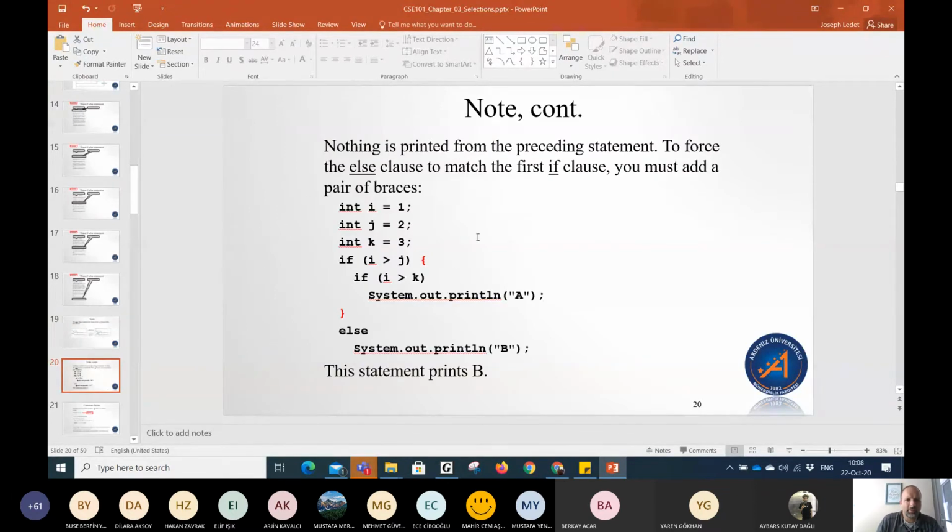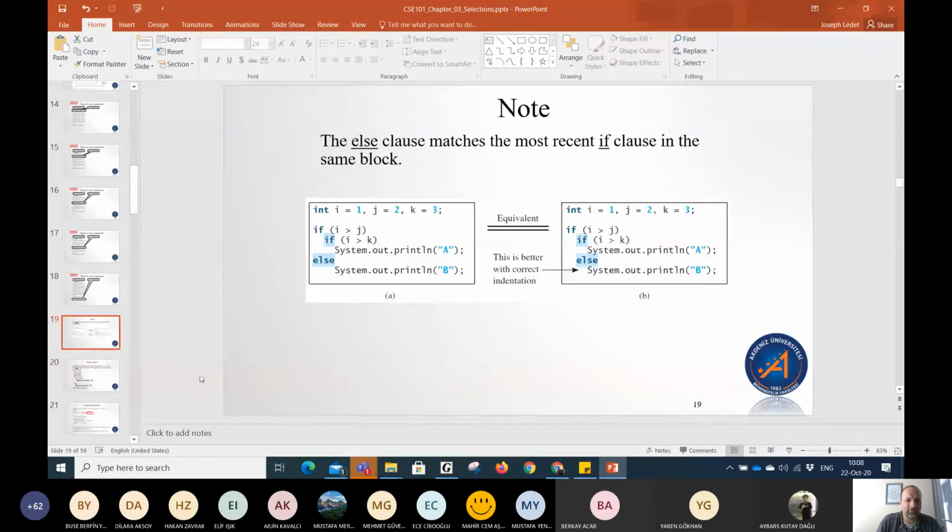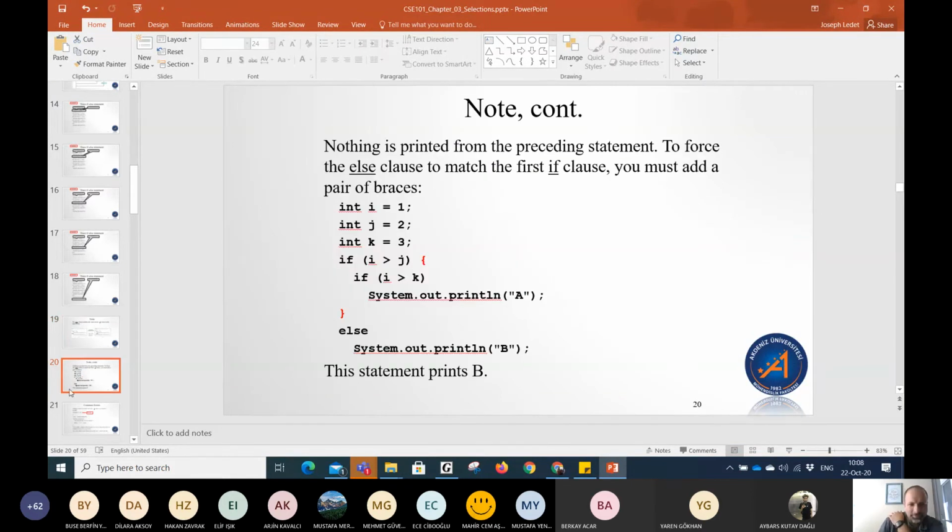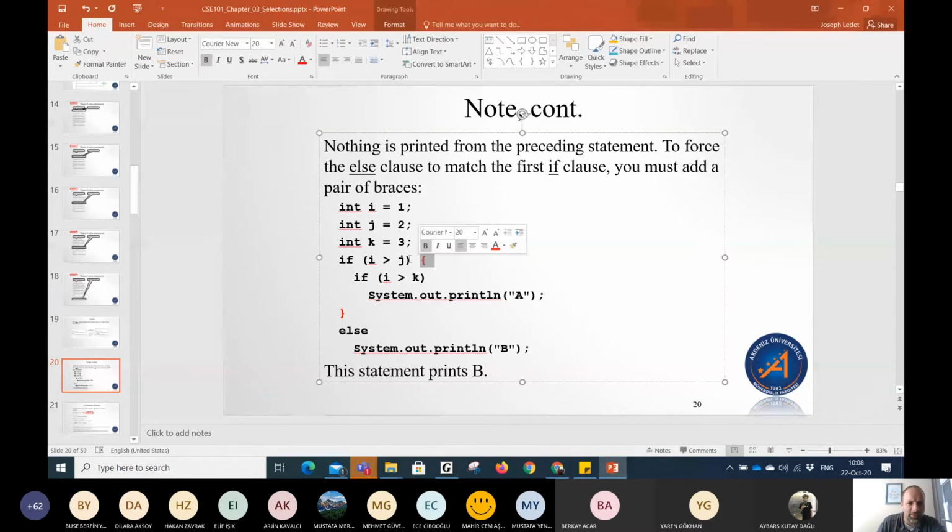Okay. Now, if what we intended was for this else to belong to this if, we can force that to happen. Here in this situation, we can add these curly braces to say I want this to be inside of this if statement, and I want this else to go with this if statement. So we can force it by using these curly braces. In this example, this statement would print B. The reason why is because we go to this if, i greater than j is false, so we don't go inside of this if statement. We jump over that if block, we see an else, so now we print B.